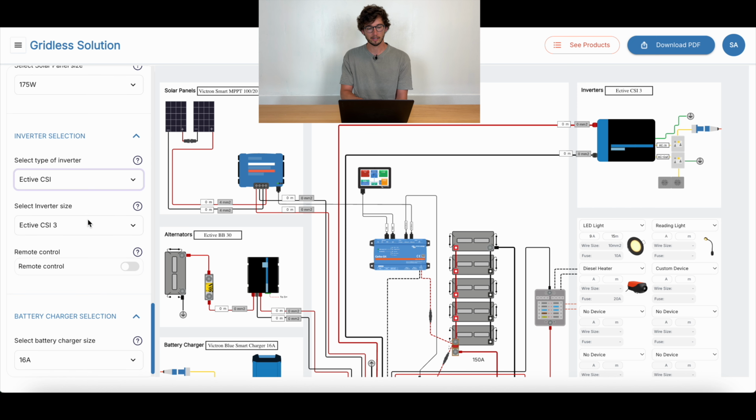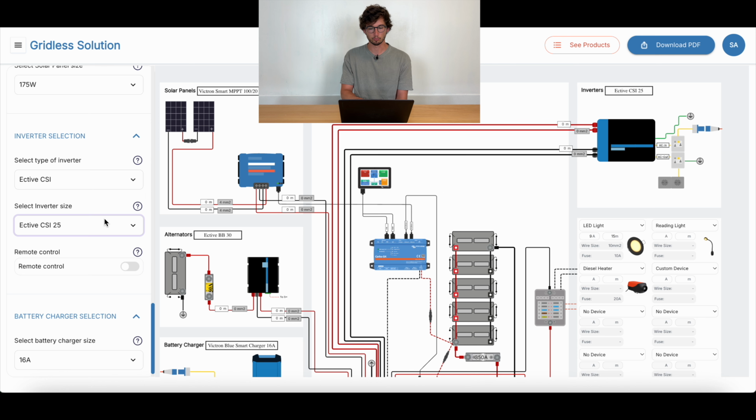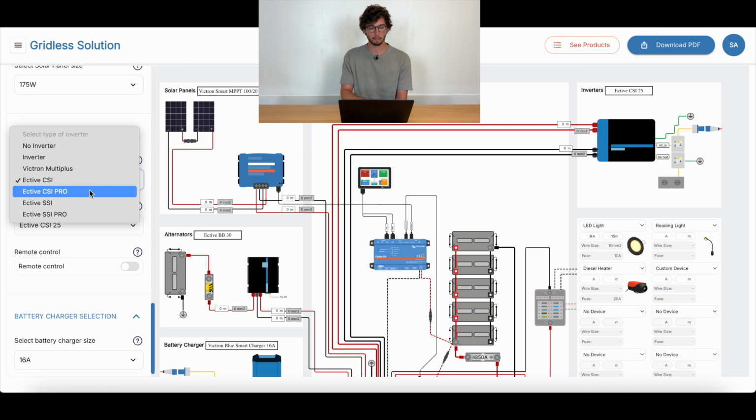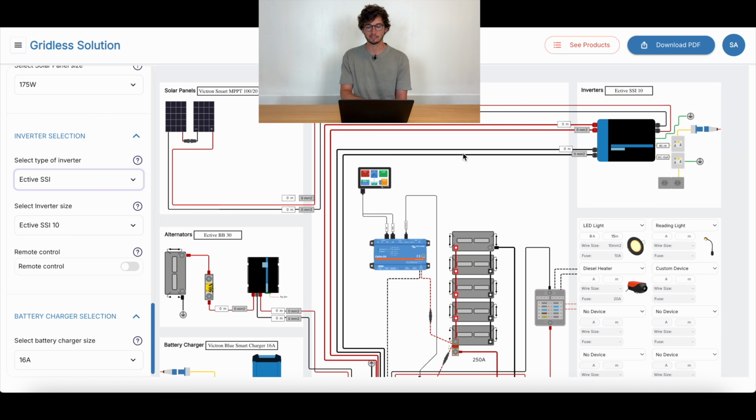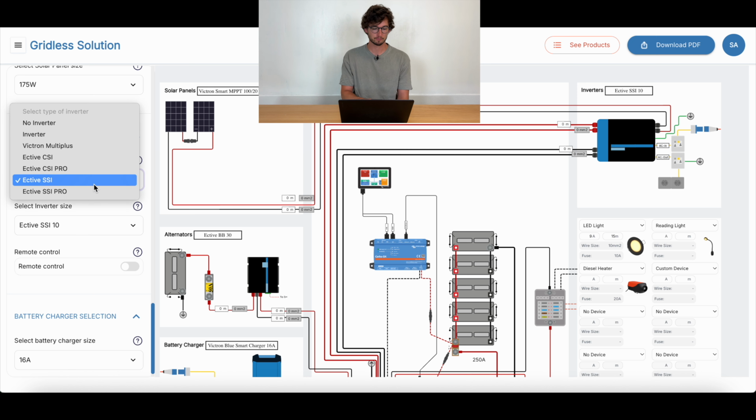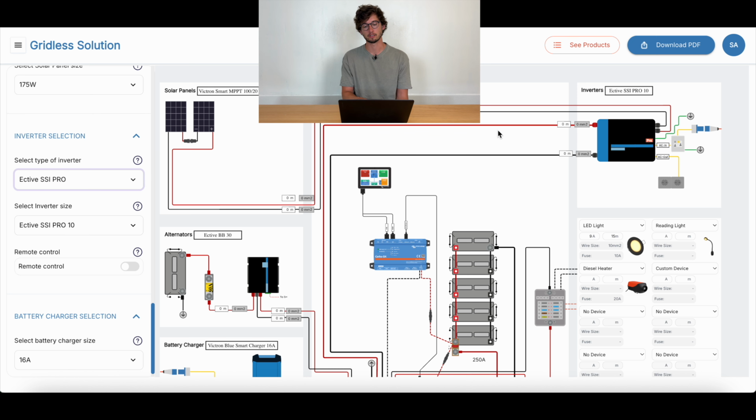Next to that, we have Active CSI with all these options, and Active CSI Pro, which is their newer version, and Active SSI. Active is a German brand, which is pretty big here in the Netherlands, so we thought we'd take that into account as well. For the Active SSI, you can also select that the solar panels are connected to it. And we have an SSI Pro, which has not 2 positive battery cables, but 1.